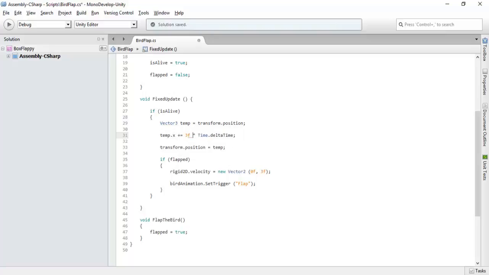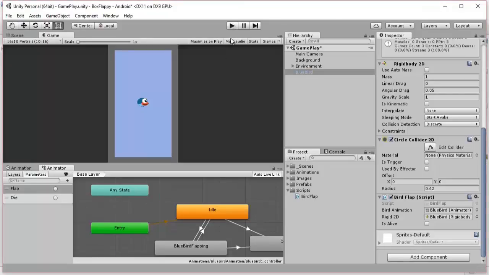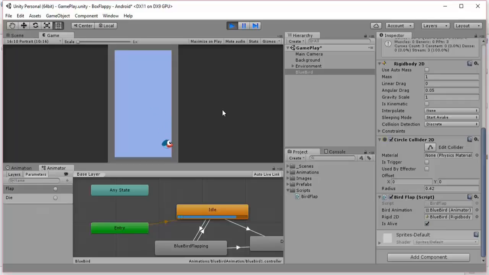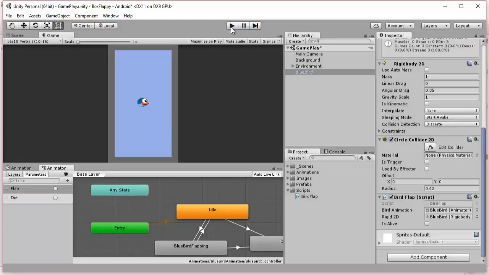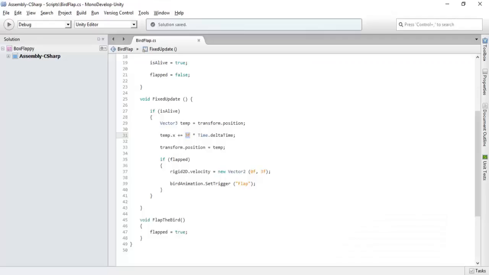let's say 3f. As our time.deltaTime is a floating point number, our position x is also a floating point number, we must indicate this number to floating point. Now let's observe. See, it is much faster, the x is increasing more than before.